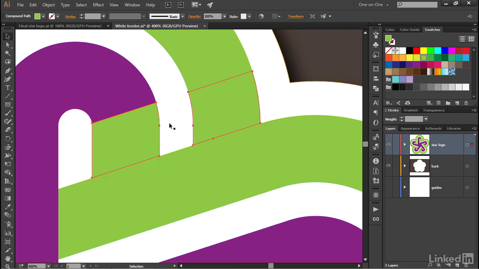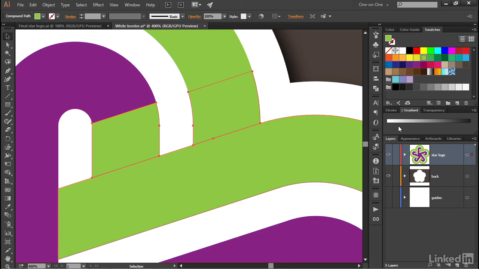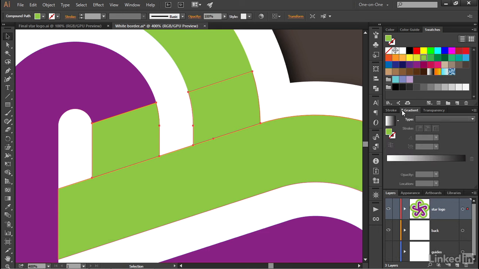And that'll go ahead and fill them with the same color. Now, I don't really want green, I want a gradient. And so I'll go to the Window menu and choose the Gradient command to bring up the Gradient panel. And I also want to expand this panel, so I'll click on this little double arrow icon to the left of the word Gradient a couple of times.